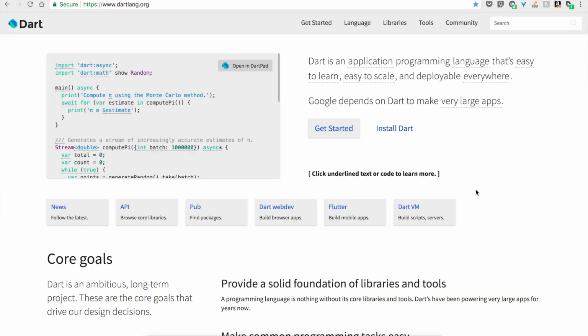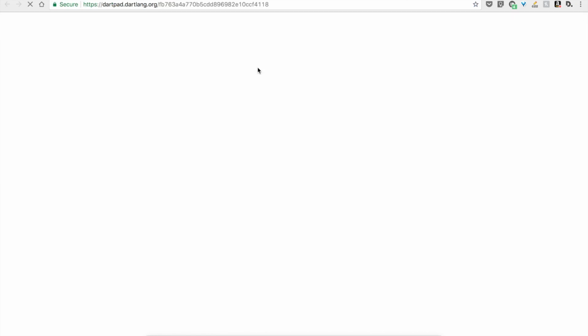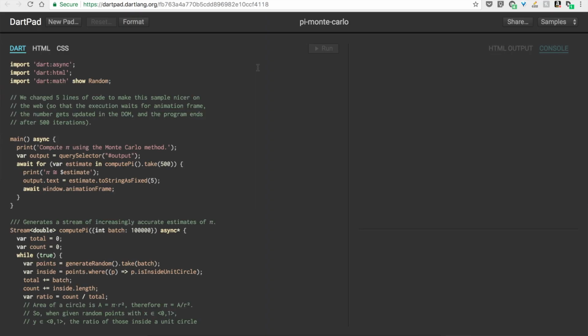Okay. So, I'm going to click where you can click in that little upper left where it says Open in Dartpad. Now, what you see here in Dartpad, on the left side, you're looking at Dart code. And on the right side, you're looking at the output of what happens when that Dart code runs. So let's talk a little bit about what's going on there.